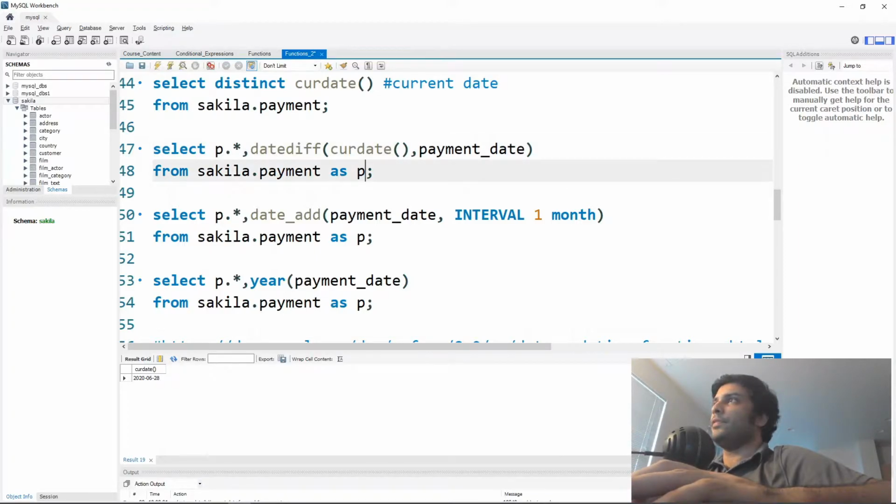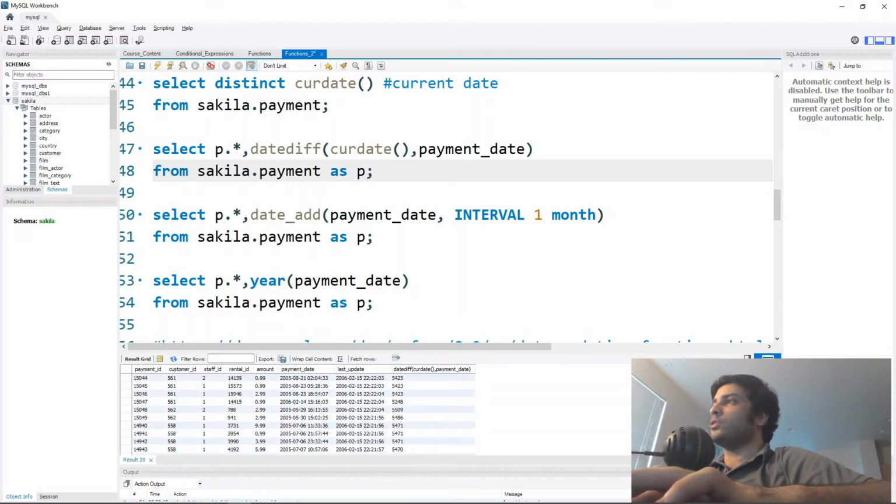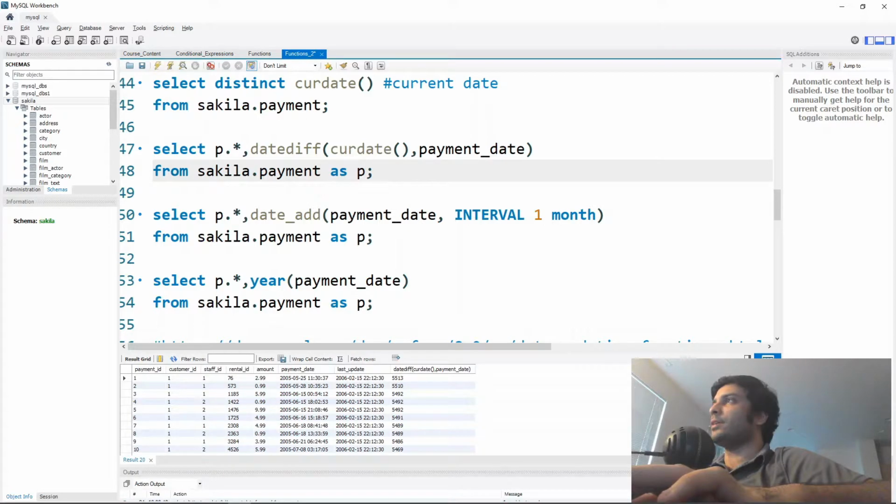So if we just quickly run this, you'll see that this would give you the date difference in days. Since this was in 2005 and we are currently in 2020, this is over a period of 15 years. So it just gives you the number of days calculated for those 15 years essentially. So it's about 5,500 days over here. It's obviously more useful if the payment dates were closer to the current date, but this is just to illustrate how a date diff function can be used.